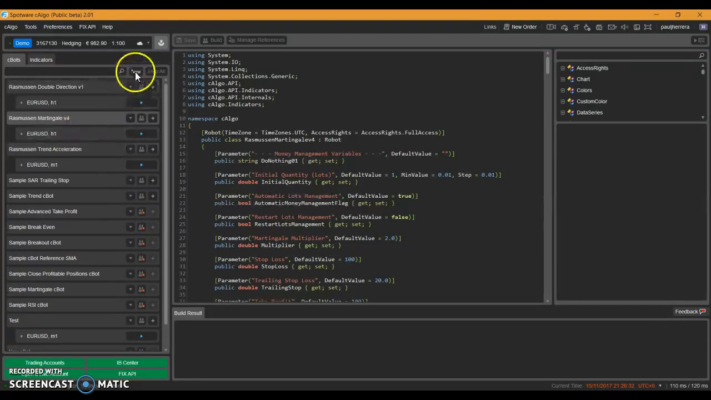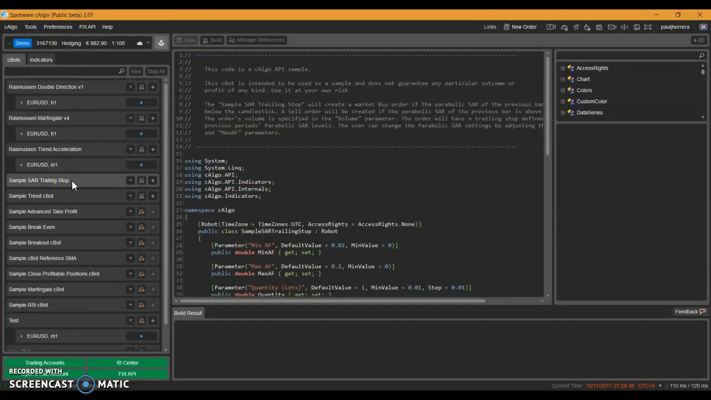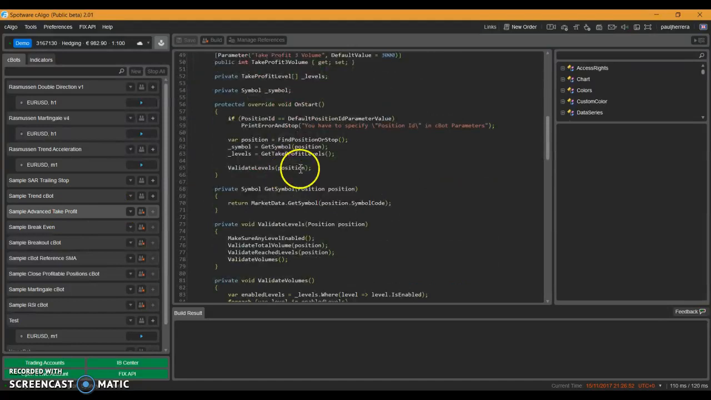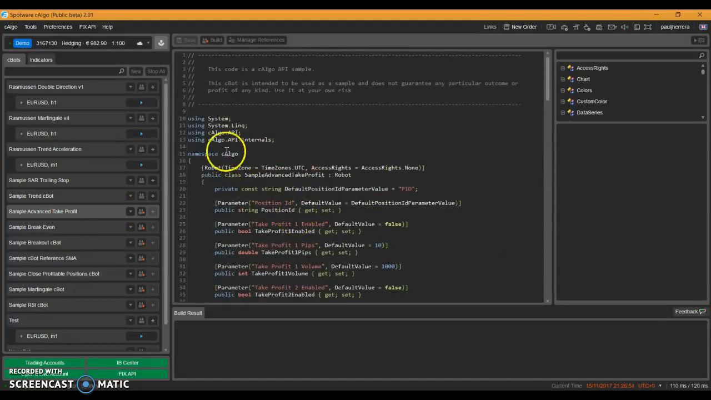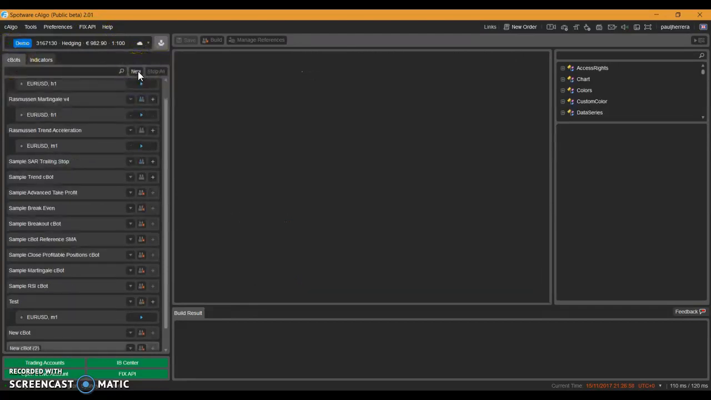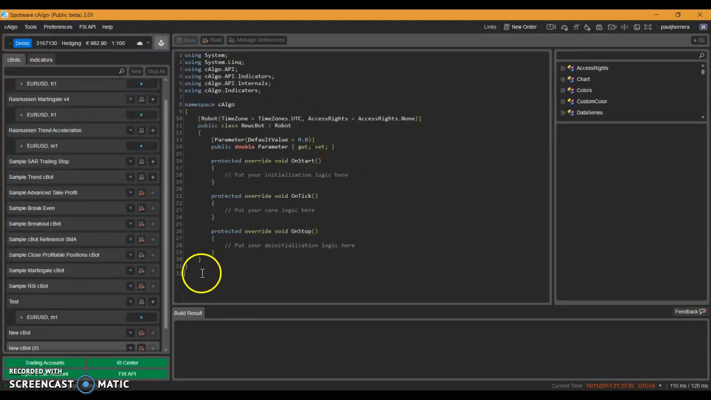So this is cAlgo here, not cTrader. cAlgo is the same thing as cTrader, but with the possibility that when you click on the bot, you will see the internal code of it. So we're going to make here, we are in cbot new, and we have this new bot here that we have to make from scratch.